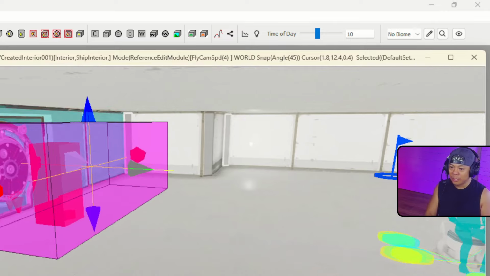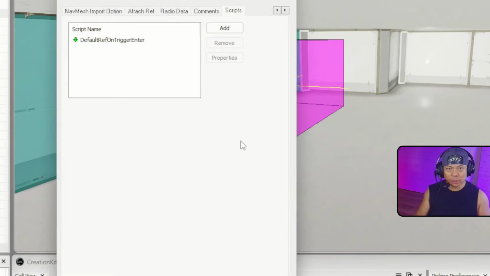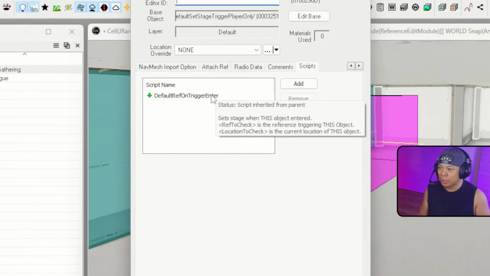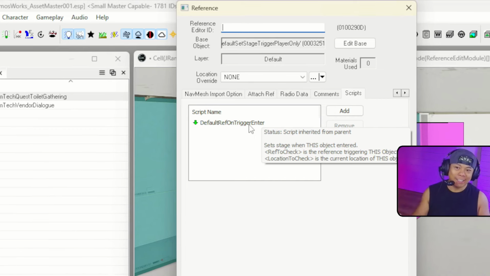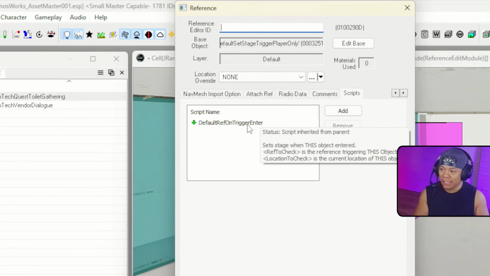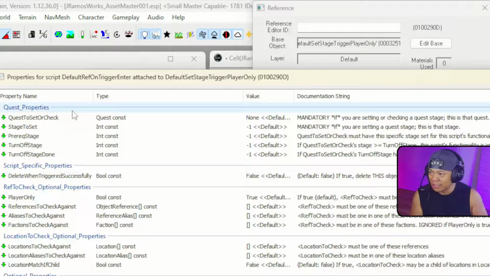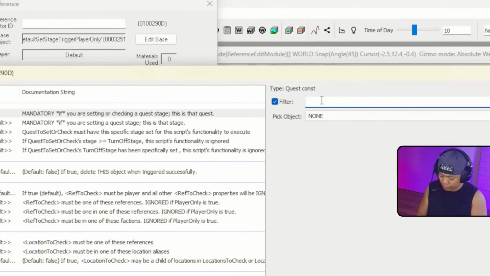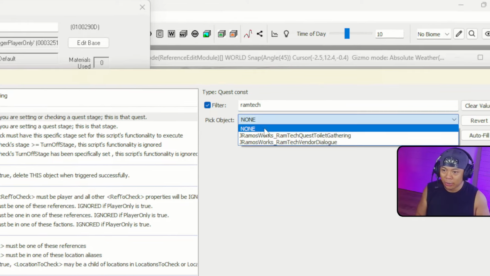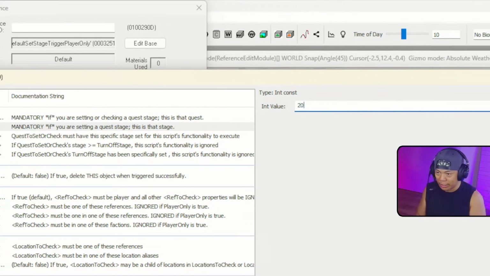That's going to be stage number 2. So let's double click on this, or stage 20. That's our second stage. We already have the script in there, because it's based on the idea that you are going to be walking in and triggering the next stage, or some kind of event, right? Double click on this. We have that same set of properties here. So quest to set or check, filter, RAM tech. It's going to be toilet gathering. Set stage 2. This is now going to be 20, right?